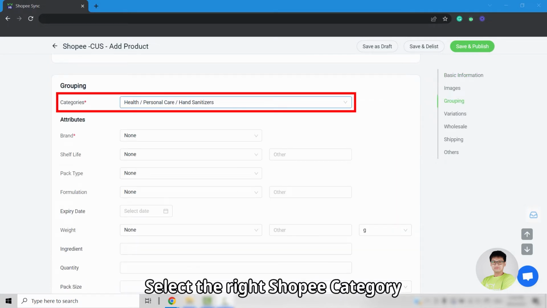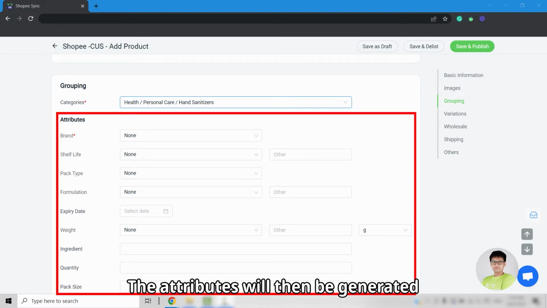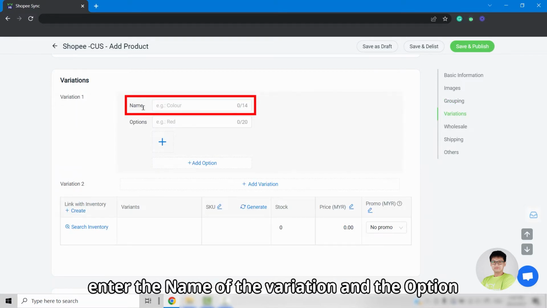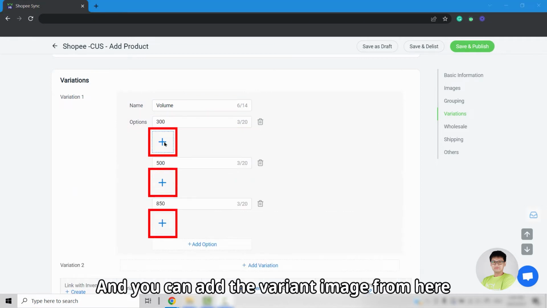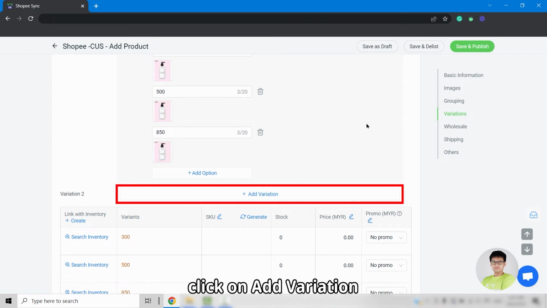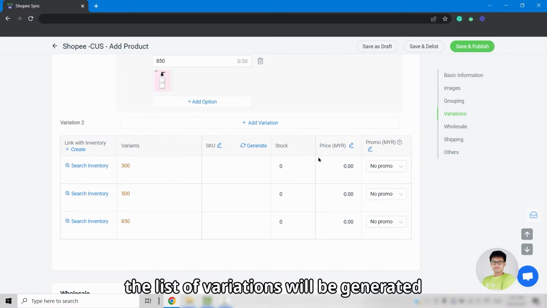Select the right Shopee category for the product that you are creating. The attributes will then be generated based on the selected category. To enter variation, enter the name of the variation and the option, and you can add the variant image from here. If the second layer of variant is needed, click on Add Variation and enter the variation details. Once it is done, the list of variations will be generated.